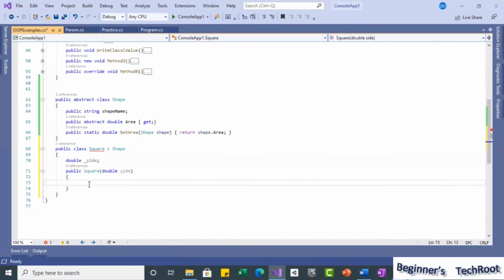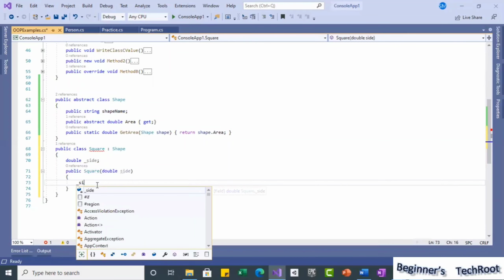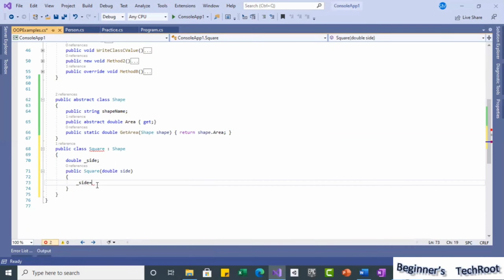Then here we need to use this dot. However, we can use it. Here I am just making some difference, so I am using an underscore. Now in this constructor, this _side variable, I will assign whatever the parameter value is. So _side equal to side. And then this is fine.